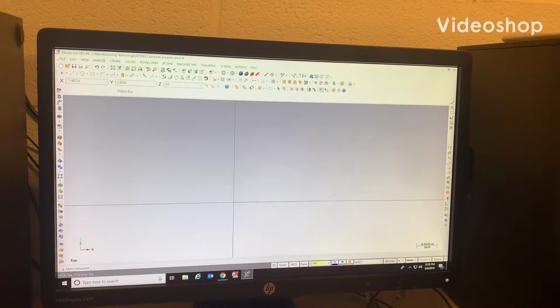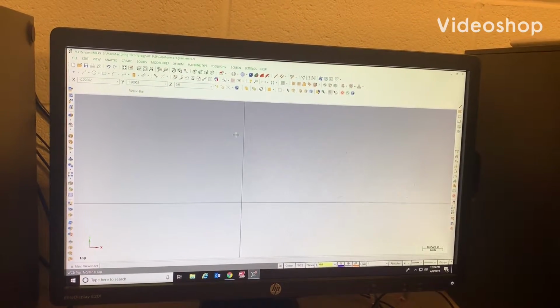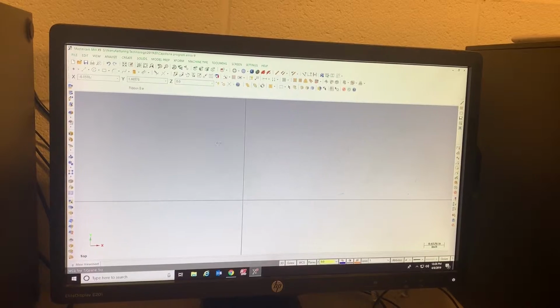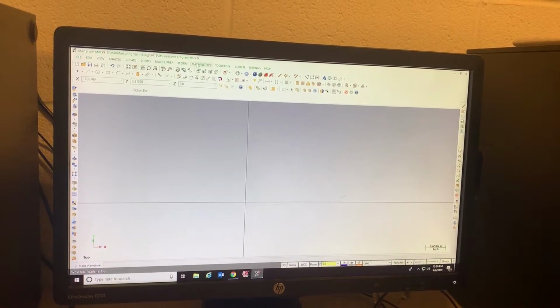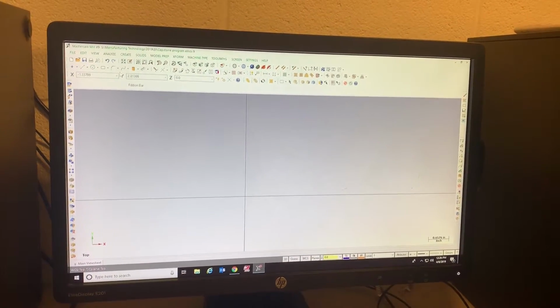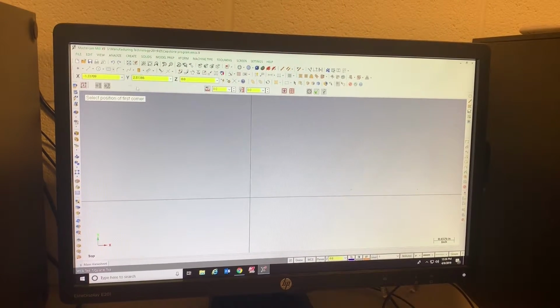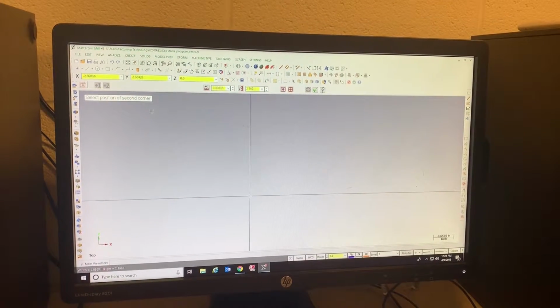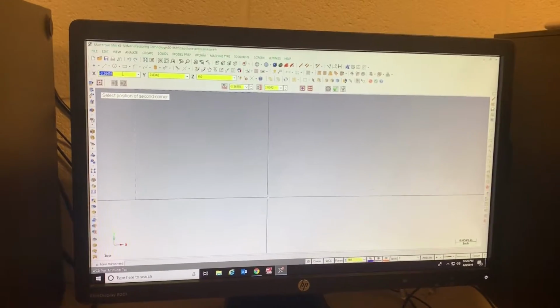So today I'm going to be showing you how to edit G-code with different types of programs. And to start, we're going to use Mastercam. First we're going to make a rectangle, and for this I'm going to make it just a nice 2x2.